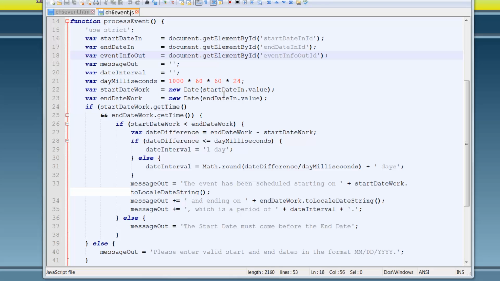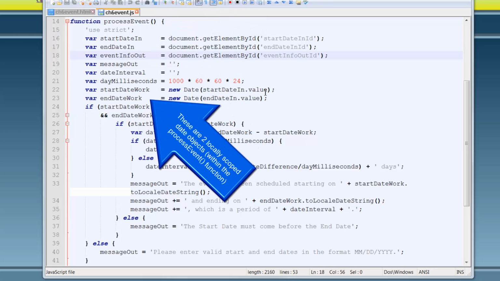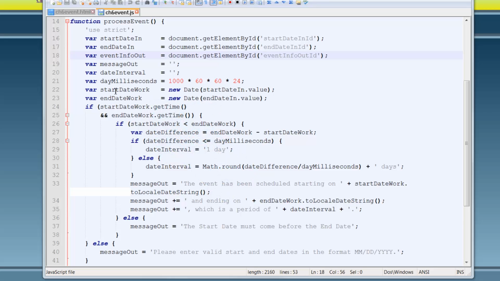And I create a new date variable. And notice that I do the start date in dot value. Well, that's this variable up here that's getting it from the screen, right, once the button is hit. And it is the dot value of that object. And I do the same thing with the end date work. So I'm creating two date objects here, a start date object and an end date object to work inside the program, right? And I'm going to do the math on it.